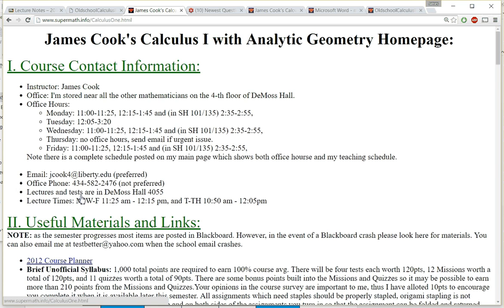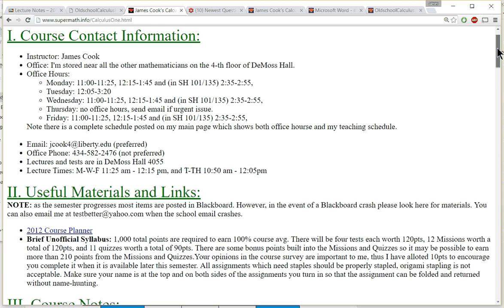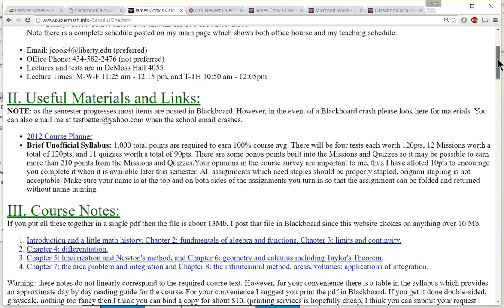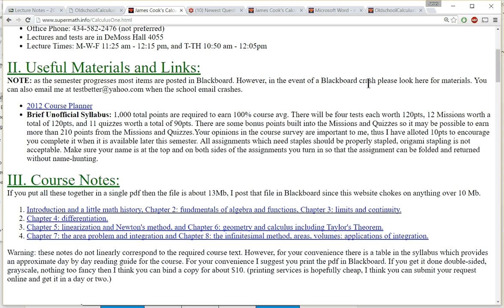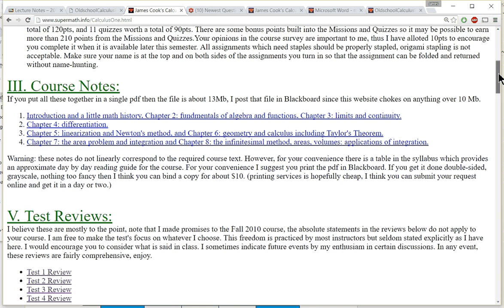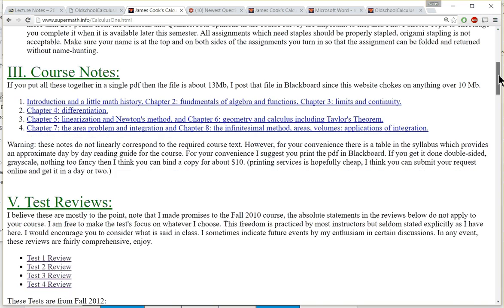Calculus 1. So the Calculus 1 page is old. It is no longer true that I'm on the 4th floor of DeMoss Hall. Thankfully, I have an office with walls. I'm actually in DeMoss Hall 3291 these days. So some of this contact information is old, because the last time I taught Calculus 1 was a few years ago. Don't worry, I still know it.